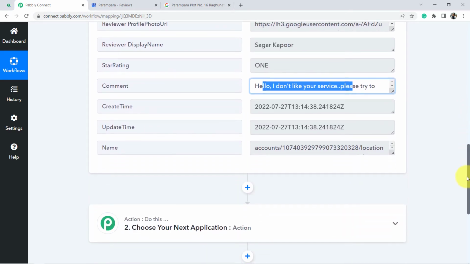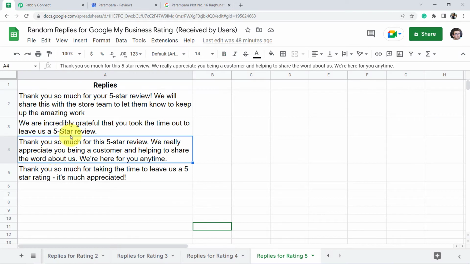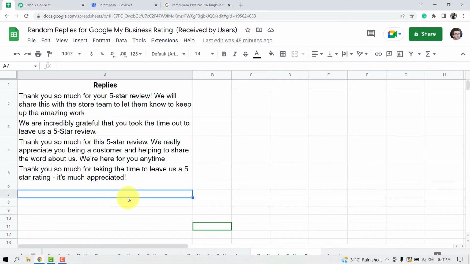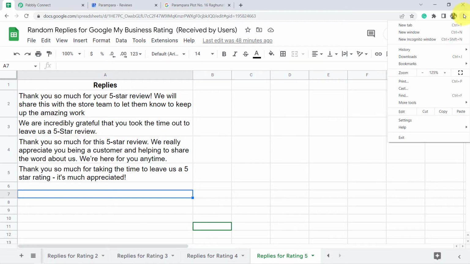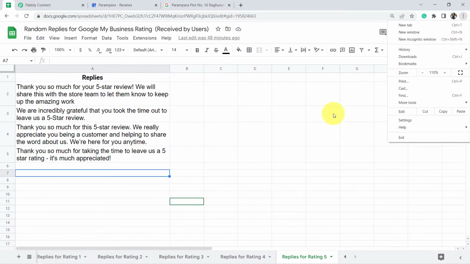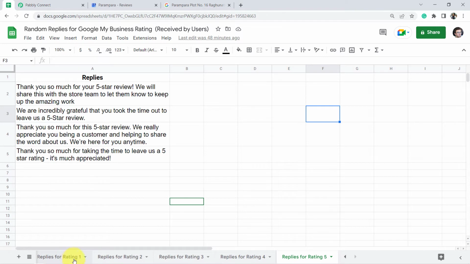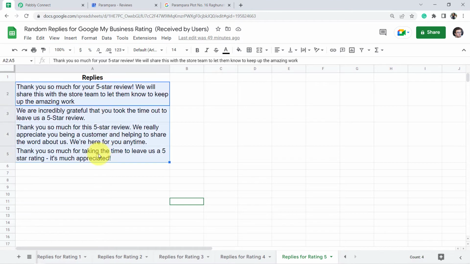Moving further, now we want to post random replies to these ratings. Let me show you the random replies which I have already prepared in my Google Sheets. Let me minimize it so that you can see it clearly. You can see replies for rating 1, 2, 3, 4, 5. I have prepared a total of 4 replies for each rating.